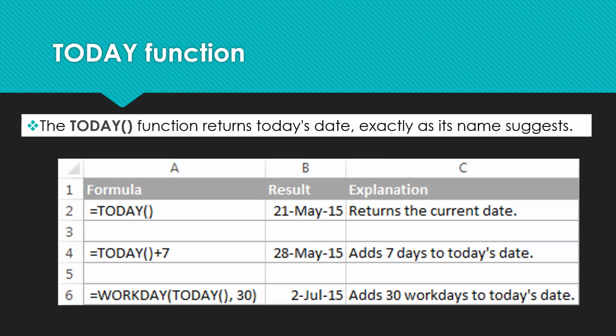So as the name suggests, today will give you today's date. So today's date is, I think, 9th of January, right? So it should give 9th of January. But in this example, it is written as 21st May because this slide was created on 21st May. And the today function returns today's date exactly as its name suggests.